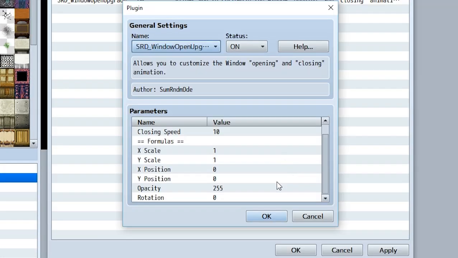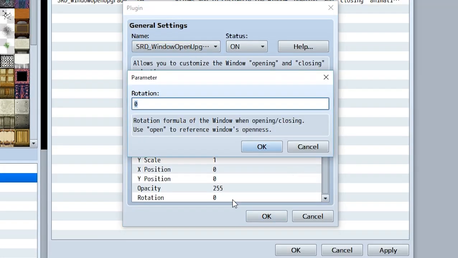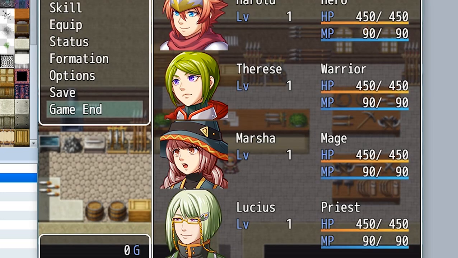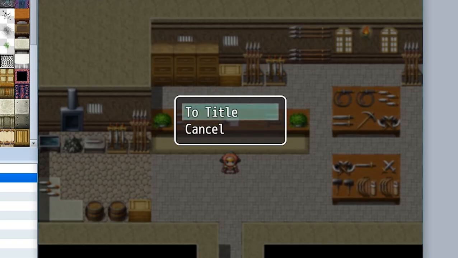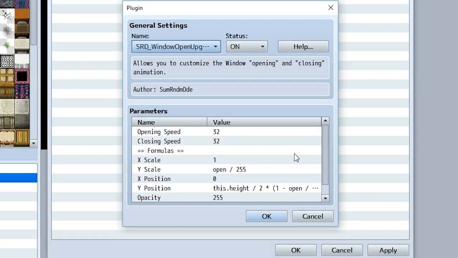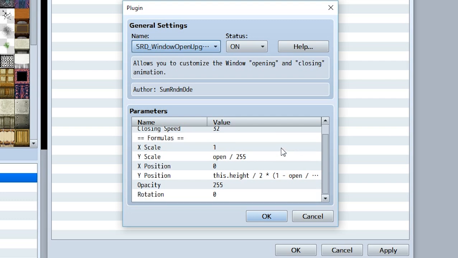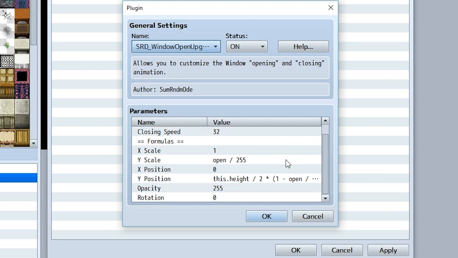So as you can see right here, the window actually fades into the screen as opposed to stretching into the screen like normal. And finally, we can give a formula for rotation, so something like 255 minus open, since we want the value to be 0 at the very end. And as you can see here, here's our rotation. Oh yeah, that was something. And for the most part, you can mix and match all these formulas to create your own custom opening animation for your windows.